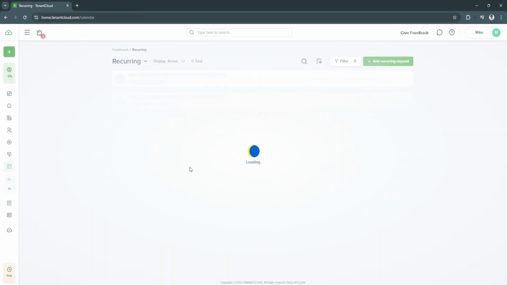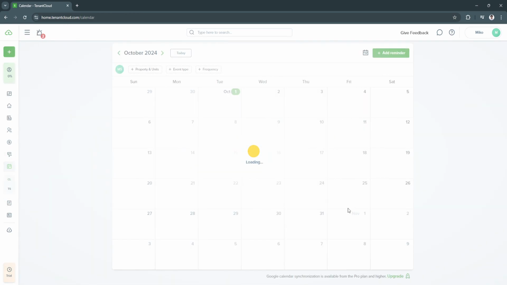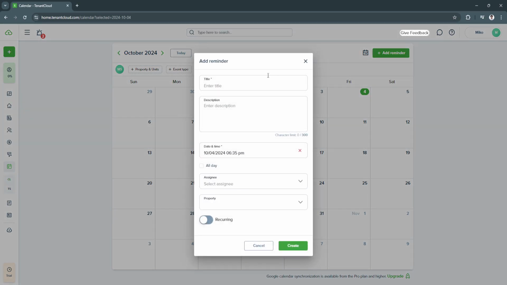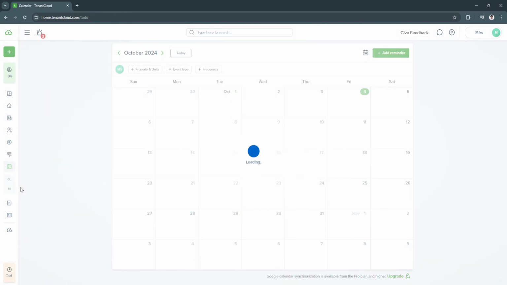Next is calendar. So you'll see your calendar right here. You'll see all of your tasks in this calendar. You can add events. So let's say you have a meeting on Friday with a tenant. You can simply click here on Friday and click on add reminder. So as you can see, you can enter the title of the reminder or event, description, the date and time, assignee. So you can simply add yourself or your team member and the property that you're going to talk about. And click on create.